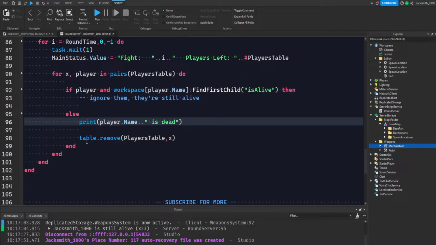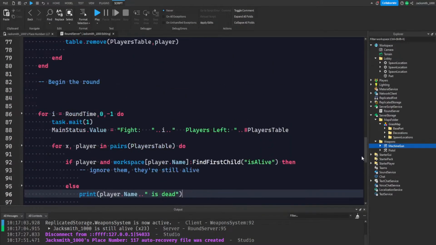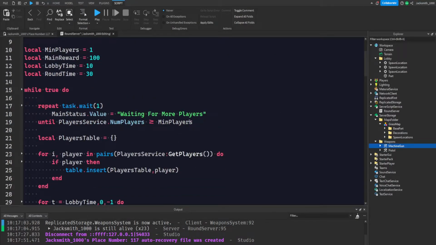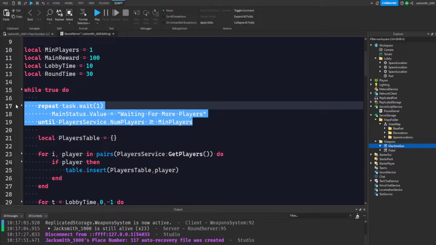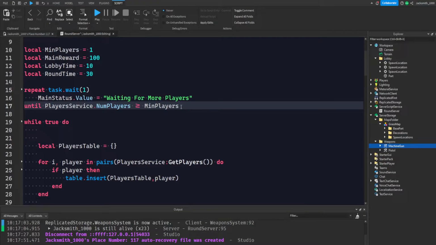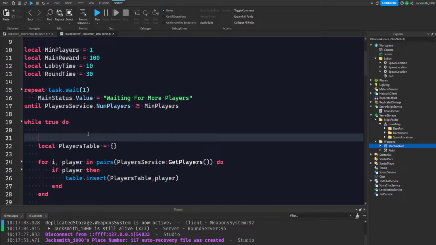Okay, so the next thing we need to do is check how many players are left in the players table, and then we will be rewarding them and things like that, and then destroying the map and starting again. Oh, and also something else that I noticed from the first video, a small mistake that I made, is this repeat wait task wait 1. In the last video I placed it outside of the while true do loop, which is actually not very helpful, because once this condition is met, it's going to end up in this loop infinitely, and we're never actually going to be able to check this every time.